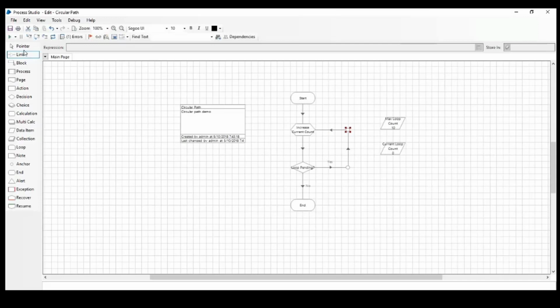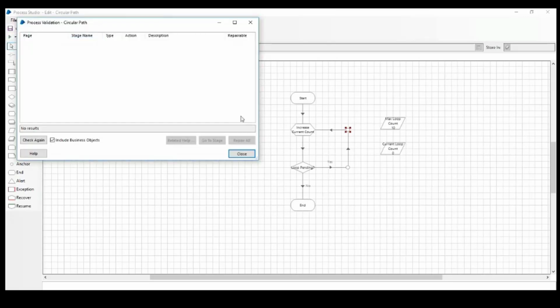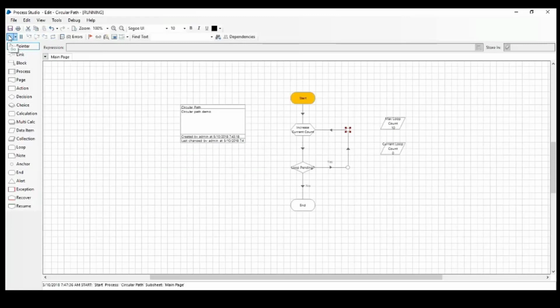Okay, so basically what we are expecting as part of this exercise is this: my current loop count is 0. Every time I come across this, my calc stage increases the current count by 1, right? Then I check if my current loop count value is less than maximum loop count. If it is less, it means my loop is pending, so it will go over there, follow the loop, keep on increasing the value and keep on checking over here. In case it is not less than maximum loop count, it will end, right? Let's run it and see. No validation error, right? Run it.